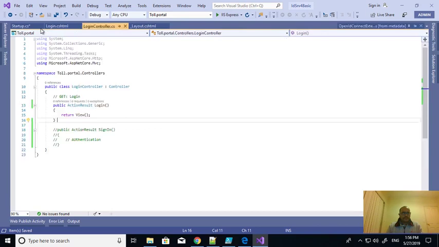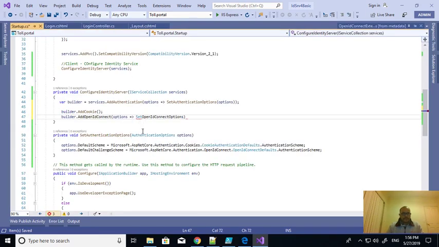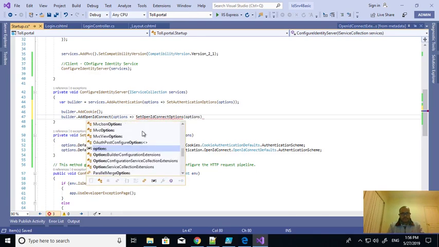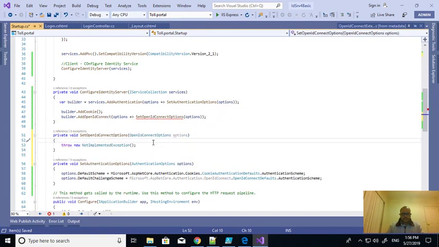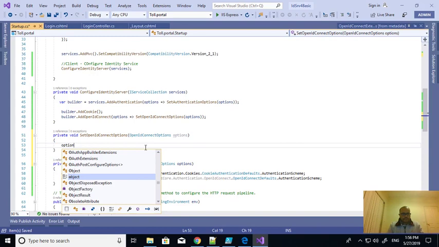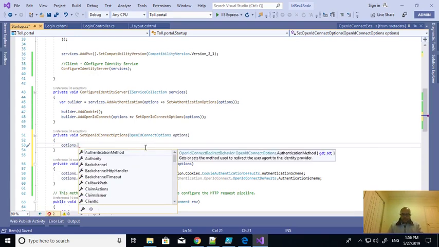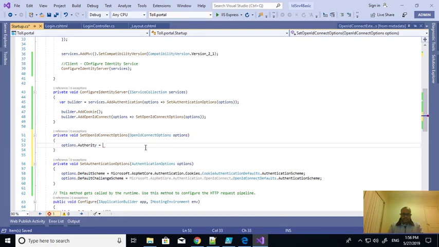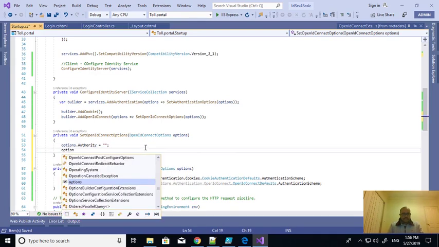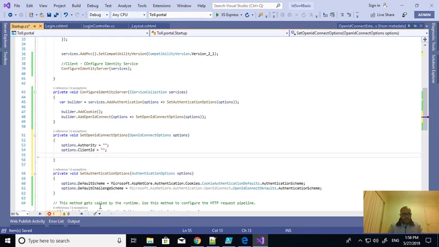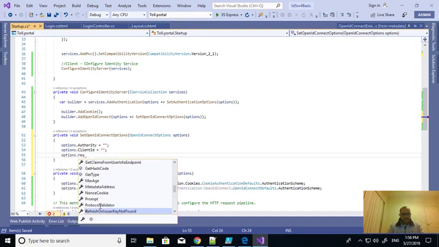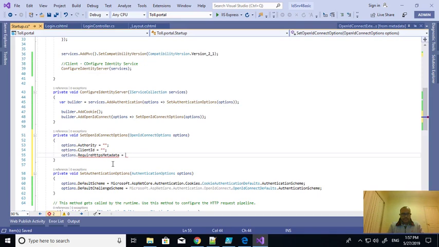Just set options and pass the variable. Okay. So to fill the options, OpenID configuration we need to do. The first one is authority. You have to give the authority, and second parameter is OpenID Connect dot, you have to give the client ID. Next one is RequireHttpsMetadata, make it false.